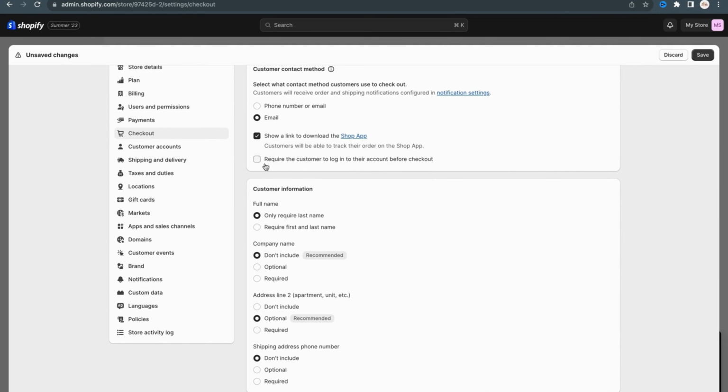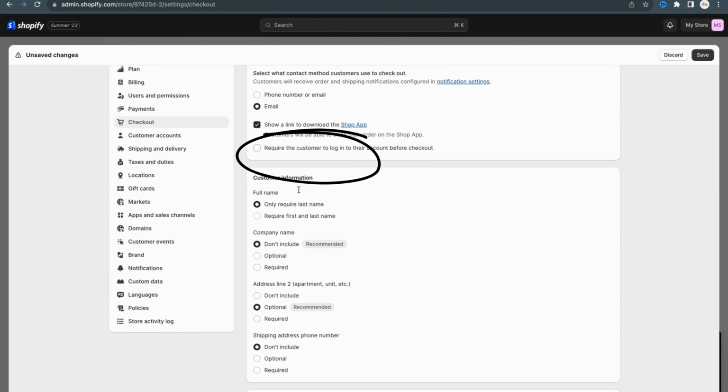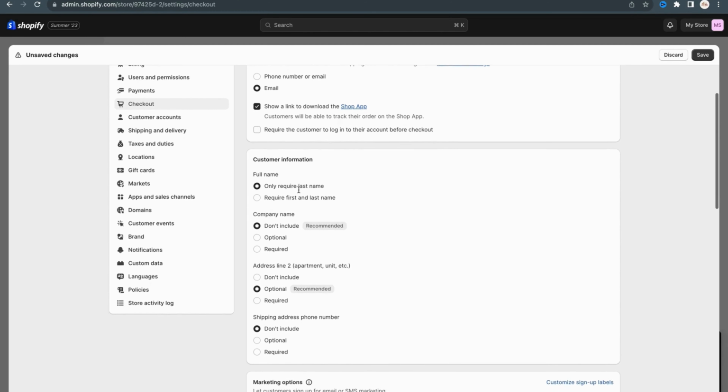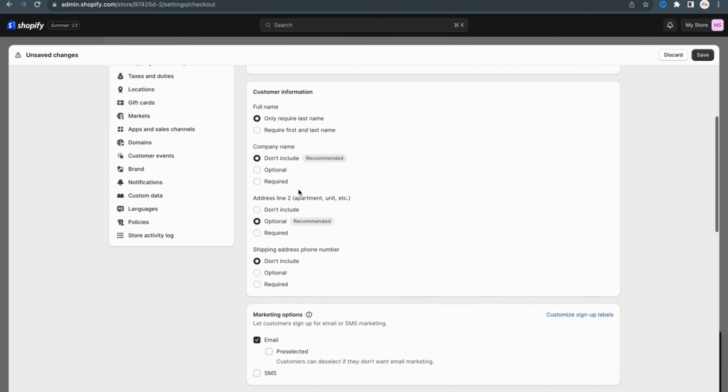And then let's have a look at this setting right here. Require the customer to log into their account before checkout. I recommend you leave this unchecked just because that creates extra hassle and friction to the checkout process, and requiring accounts is actually one of the main reasons for cart abandonment. So definitely leave this unchecked then.